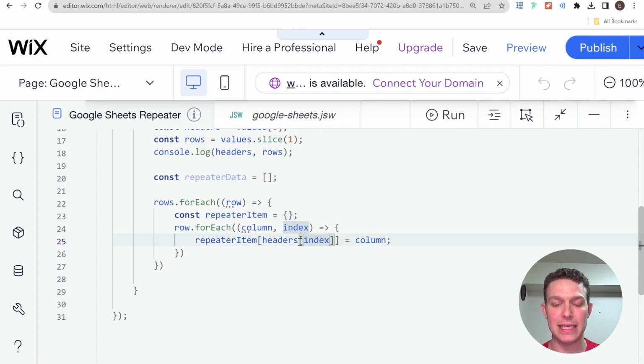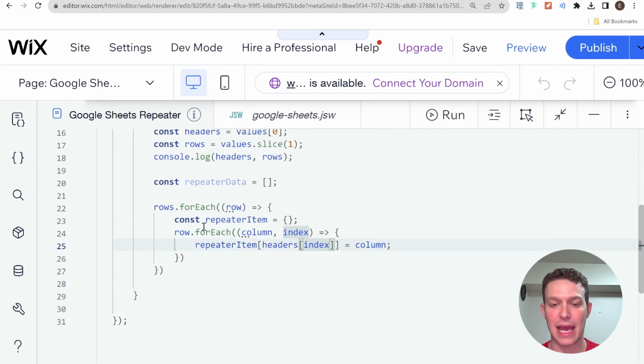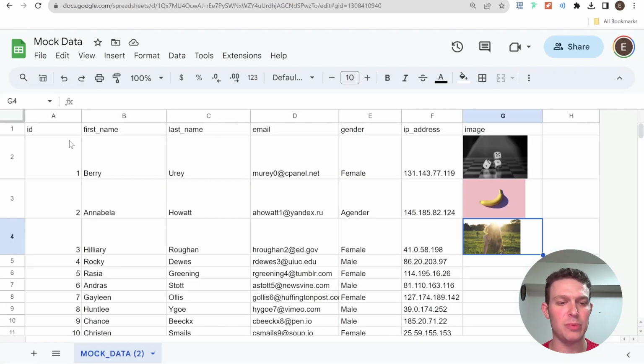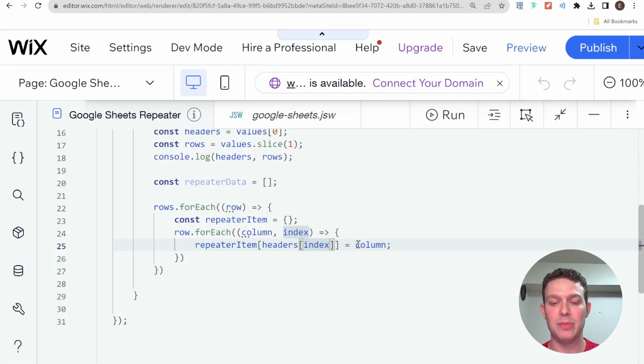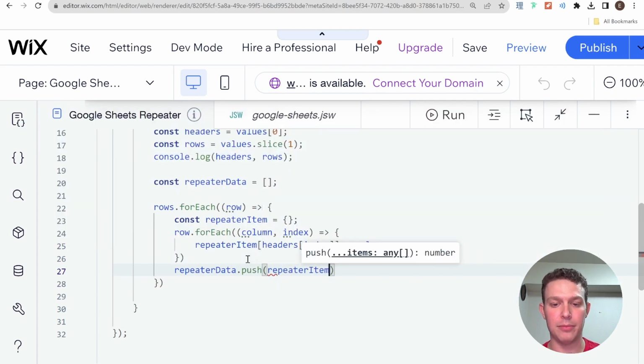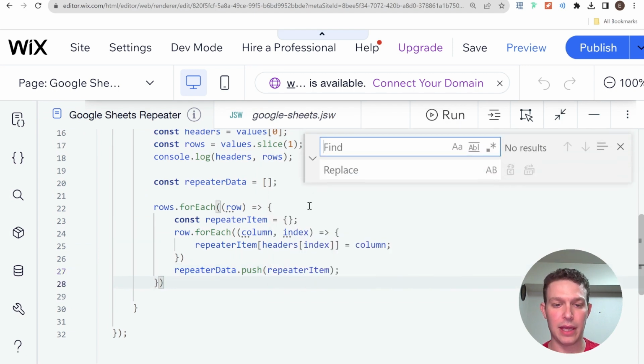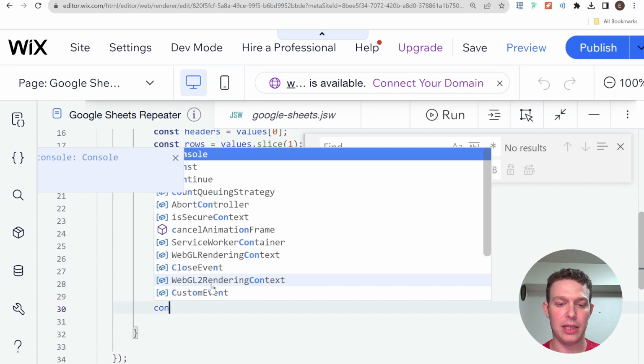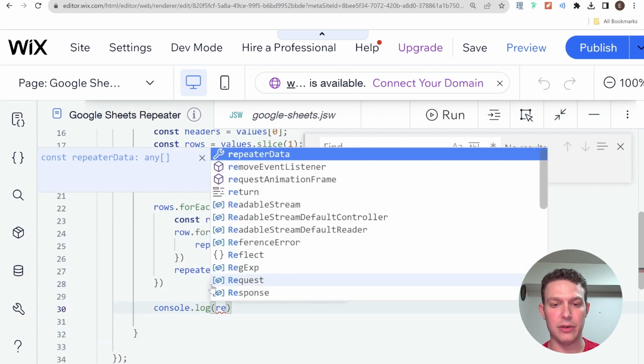Essentially what we're saying is that this object should have a property, where the property name is equal to the value of headers at this index. So for 0, it should be ID, and then for 1, it should be first name, and then last name, etc. And that should be equal to this column value that we have in the row. And after we get each one of these repeater items, we're going to say repeaterData.push(repeaterItem).